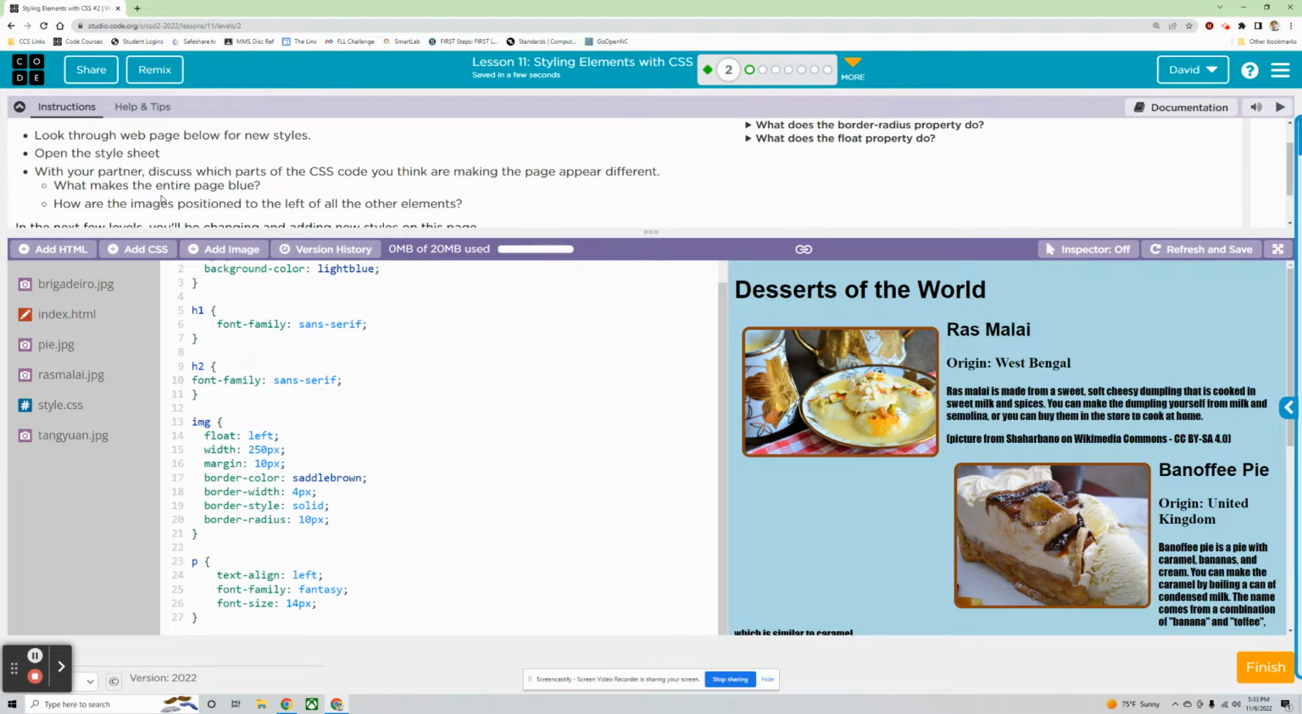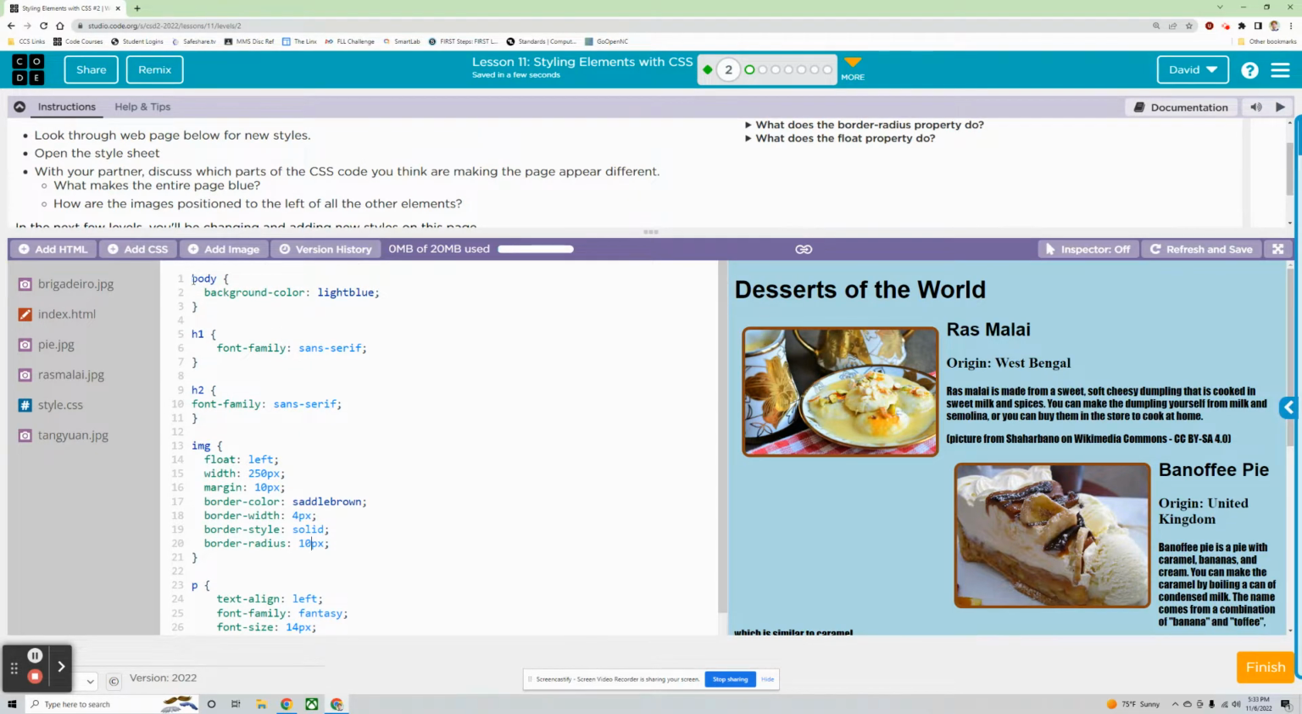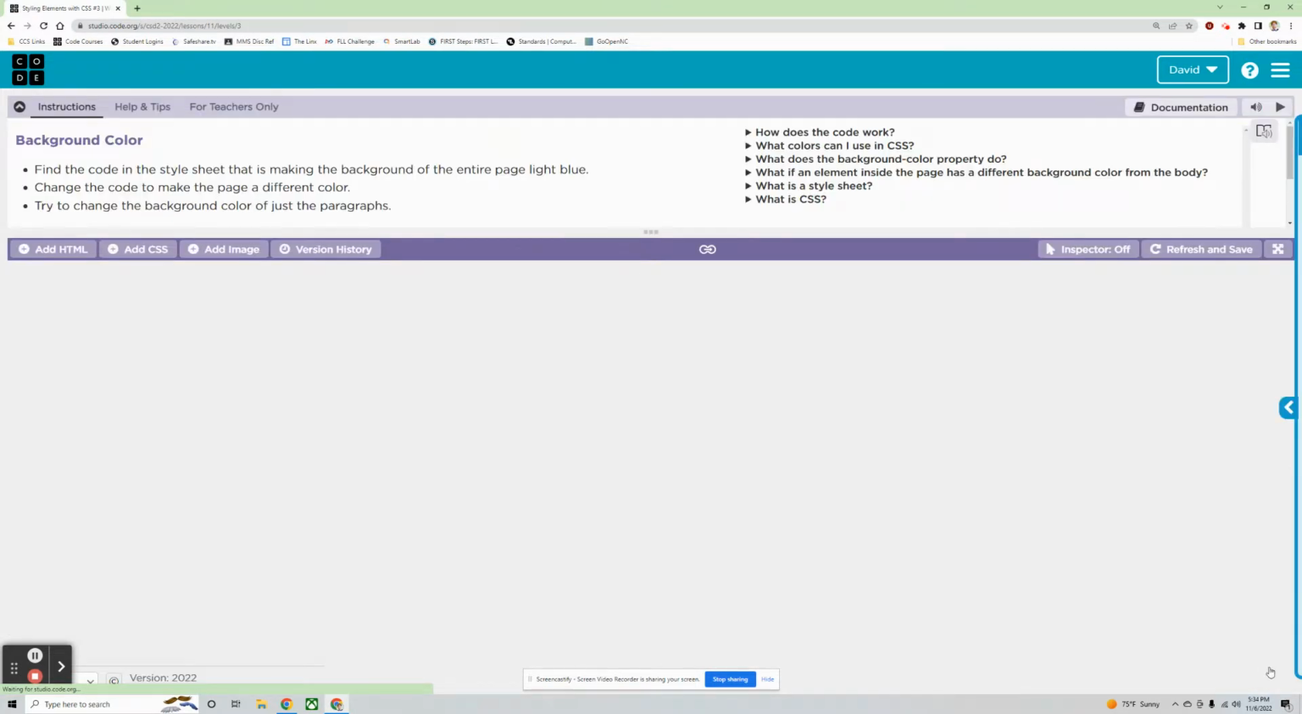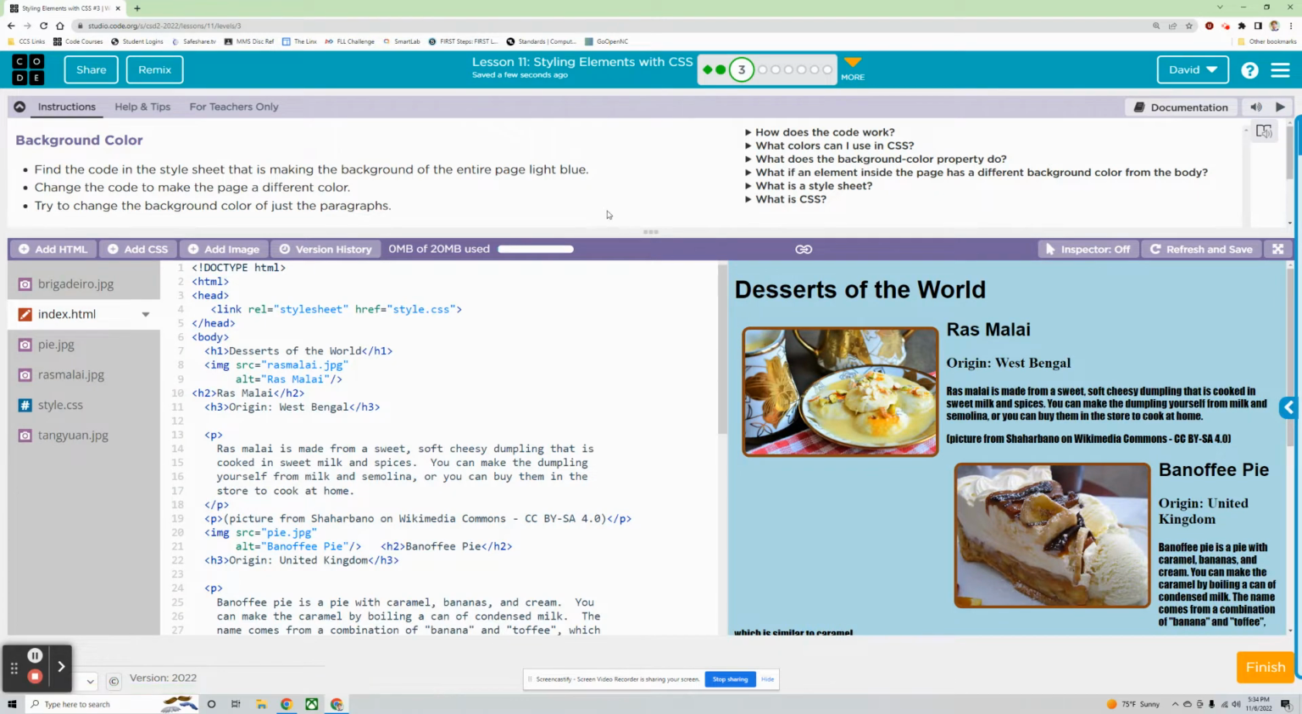Making the page appear different. What makes the entire page blue? Up here in the body, we know that it's going to be blue because the body background color is light blue, which makes the entire thing light blue. How are the images positioned to the left and all the other elements? So I already covered that. And then in the next few levels, you'll be changing and adding new styles on this page. Okay, cool. So I guess we're going to continue coming back to this. And we'll see this website a lot.